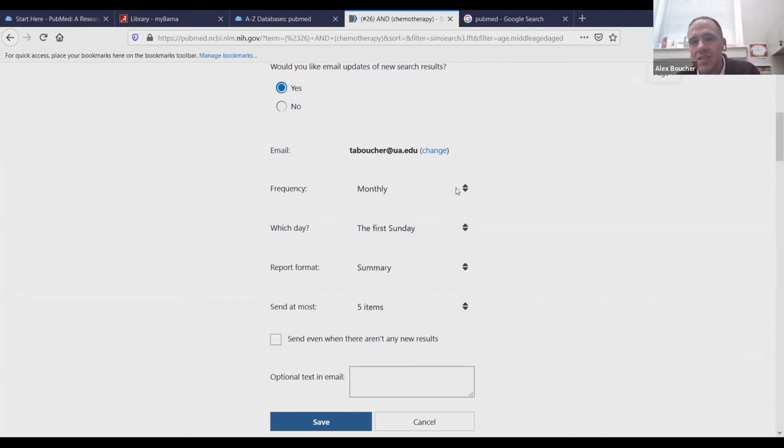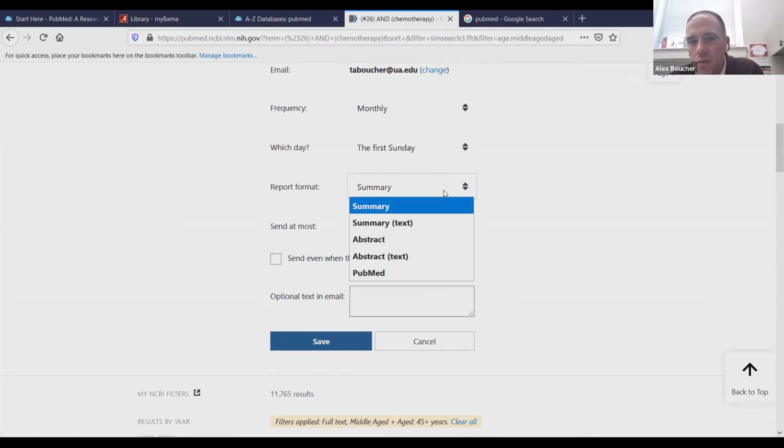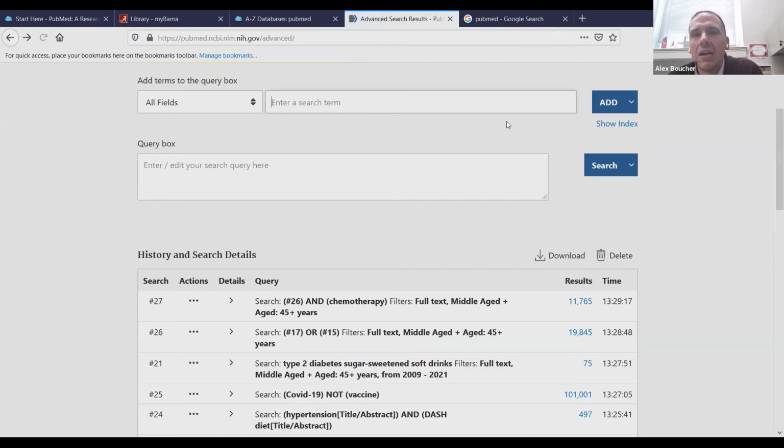You have all sorts of options here. You can get an update daily if you really wanted to. I don't know a whole lot of people that would get it daily, but you can get monthly or weekly. You get to choose the result format. And it's just a way of keeping track of what is published. So it doesn't even have to be for one specific research project. It could just be for your research area.